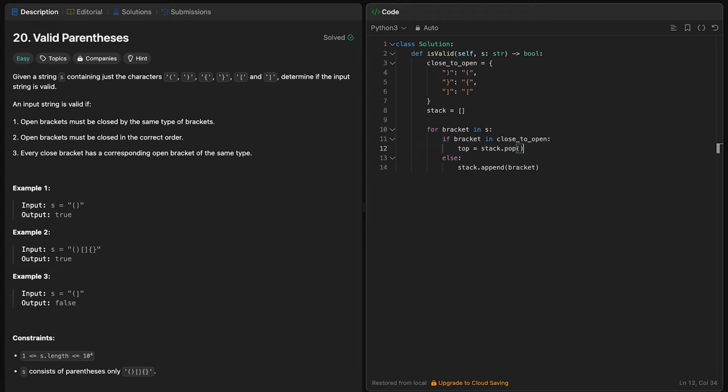Now, we just want to check if our closing bracket matches our most recent open bracket. So if our closing bracket in our hash map here, if the value for that closing bracket is the same as this most recent opening bracket, then we know that it's valid and we can continue. But if it's not the same, then we know that it's invalid and we can already go ahead and return the entire thing as false because we know that it doesn't work. So now we have a way of going through and checking if our opening brackets match our closing brackets.